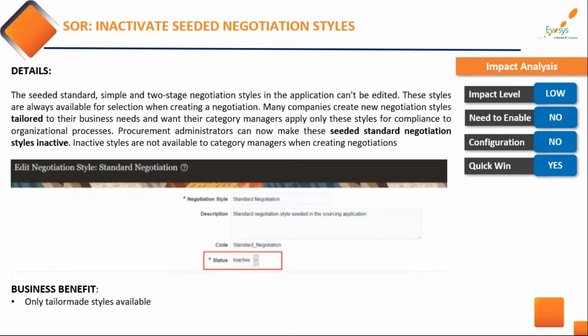Moving next, again as a part of the sourcing, the feature is inactivate seeded negotiation styles. So certain negotiation styles which are available, that are the seeded standard negotiation styles as a part of the out of the box functionality from Oracle.